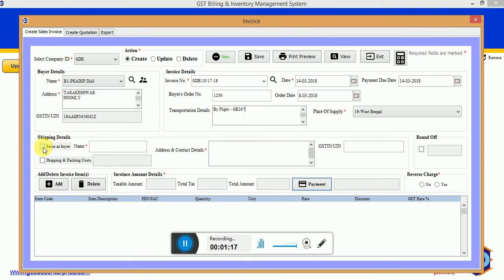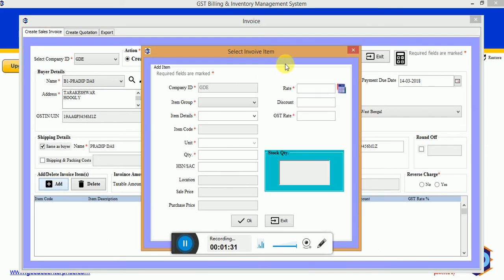For shipping details, if it is the same as the buyer, you need to tick this box and the details will automatically be populated here. To add the items in the invoice, you need to click on this add button and this page will pop up.